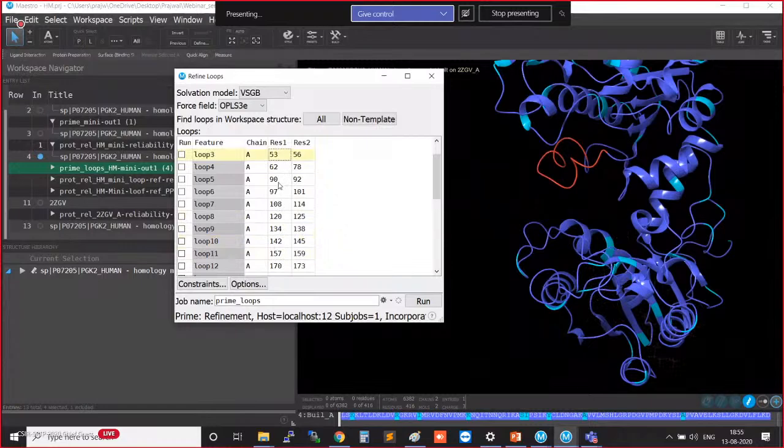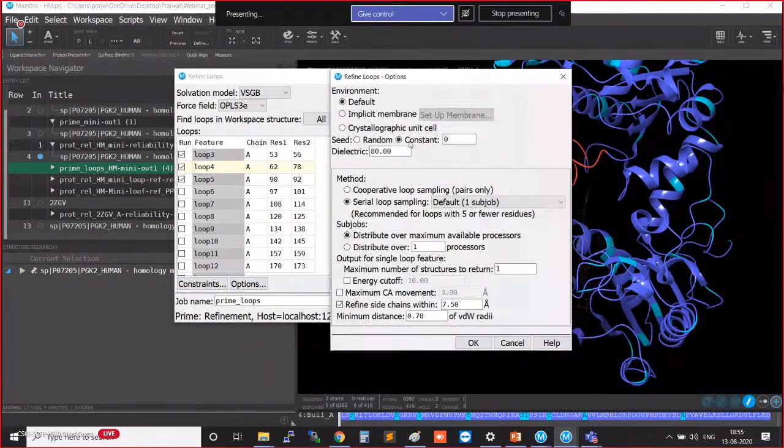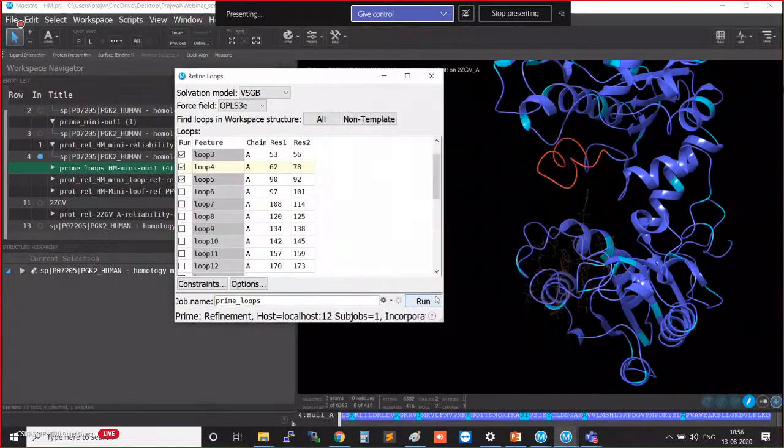So you can just select multiple loops for the refinement, and once you select those loops, there are options present, and these options are specifically for various environments and various types of loop sampling methods, as I already explained, like cooperative loop sampling or serial loop sampling. Or you can also choose based on how many amino acid residues you want to refine. If it is less than 5, you can use default. If it is 5 to 10 or more than 10, you can go for extended or ultra extended. So based on your requirement, all options are present. You just need to choose your option and click on run.